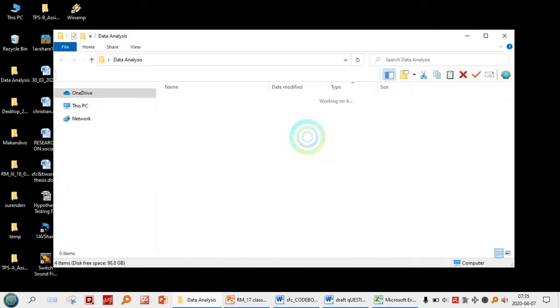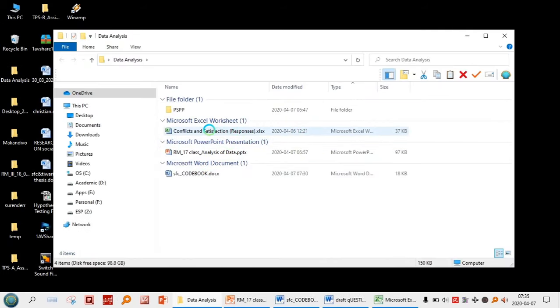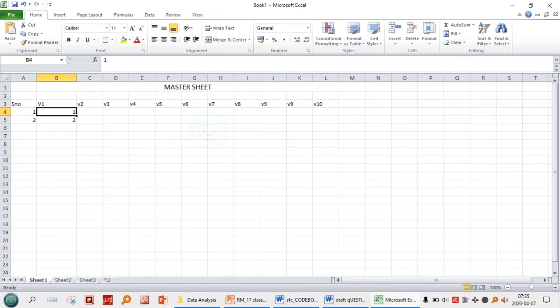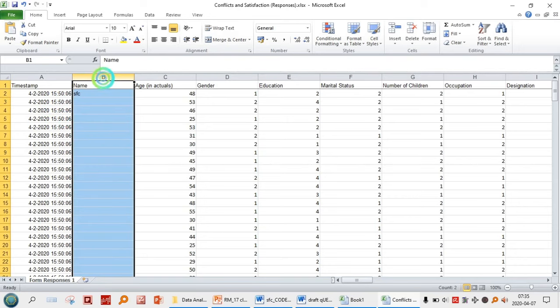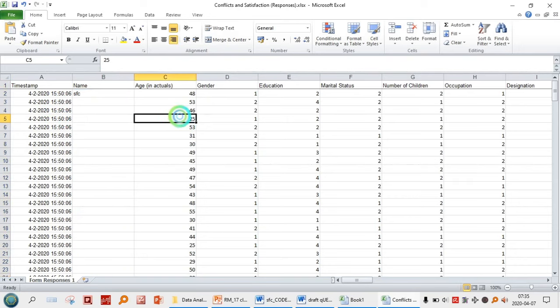So I'll open up my folder here. See, this is the form which I had downloaded from the Google. You know that it looks like this. So timestamp, names. In my case, respondents have not given answers, but they have given the gender. See, in case of gender, they mentioned one is male, two is female. But what I've done, I've converted those qualitative ones into codes according to the code book.